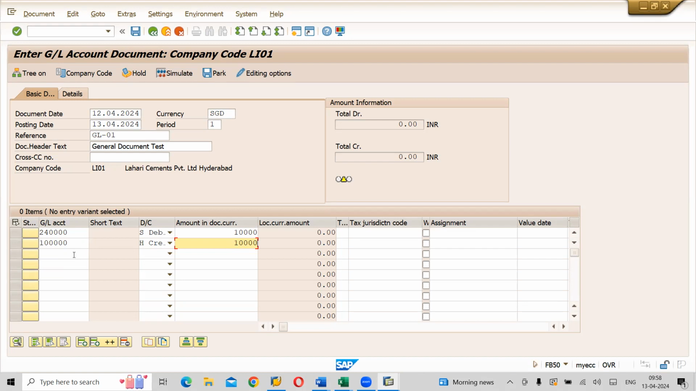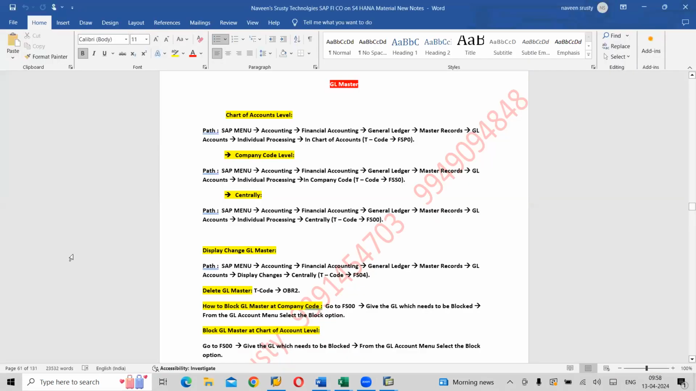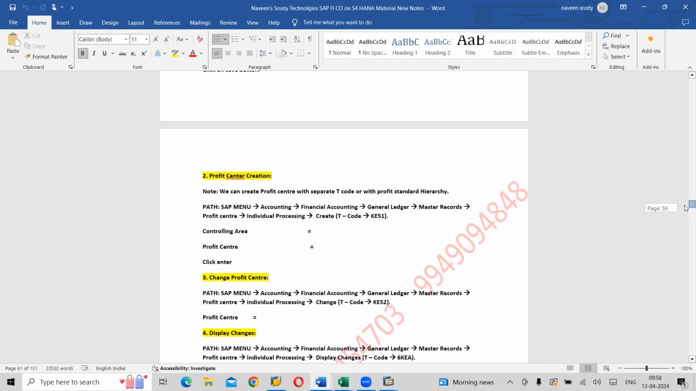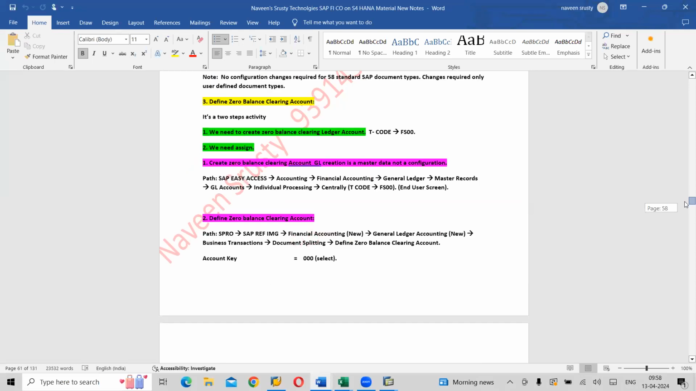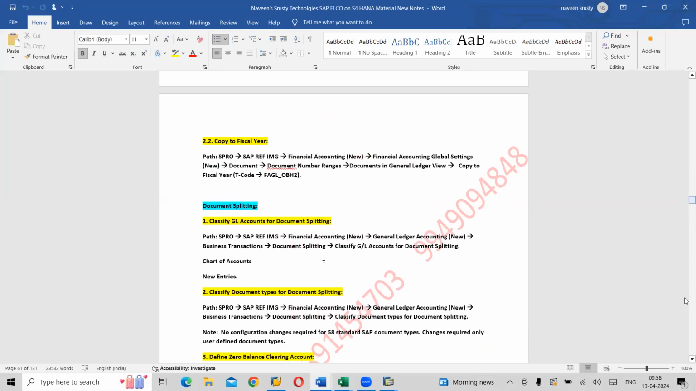Any questions still here? No, sir. So in the training environment, as I said, before posting any entries, because we are working on document splitting, we need to check whether it is activated or not. You remember in document splitting, master data, define tolerance groups, this one.